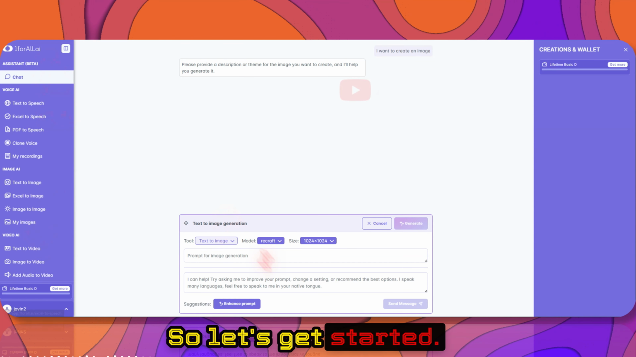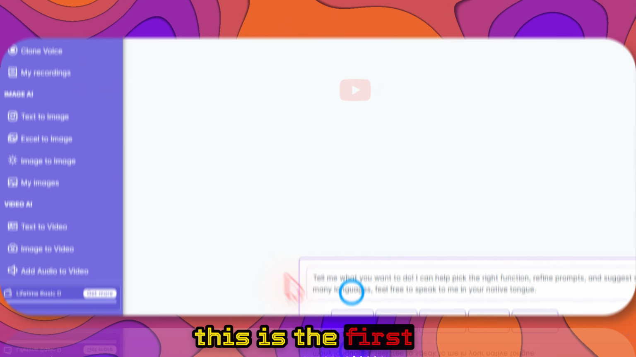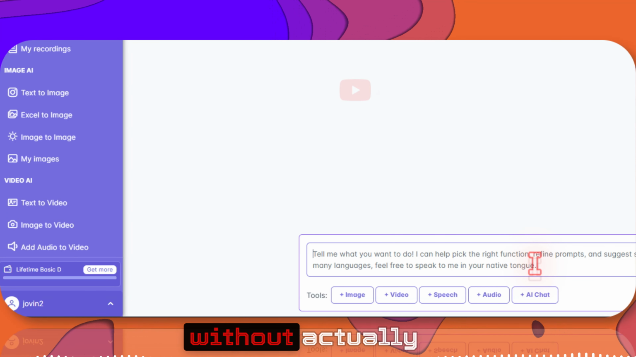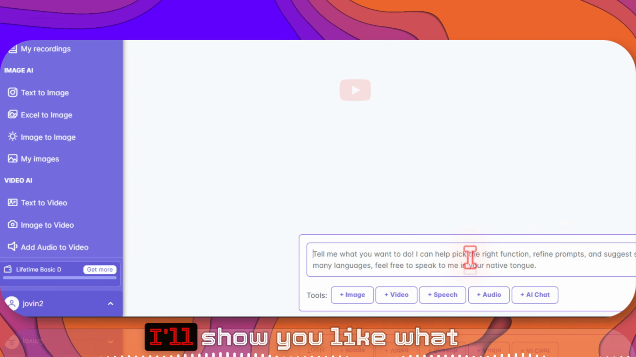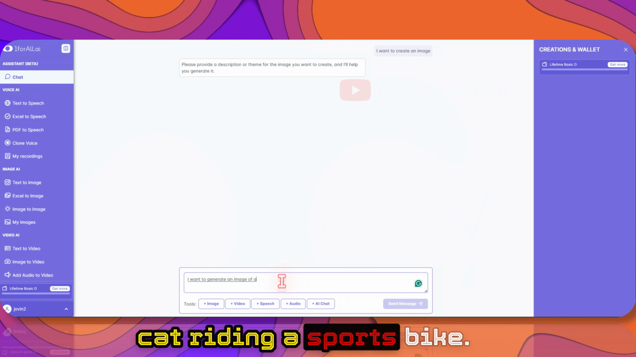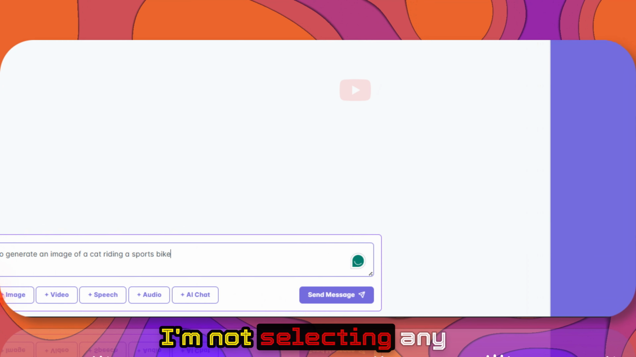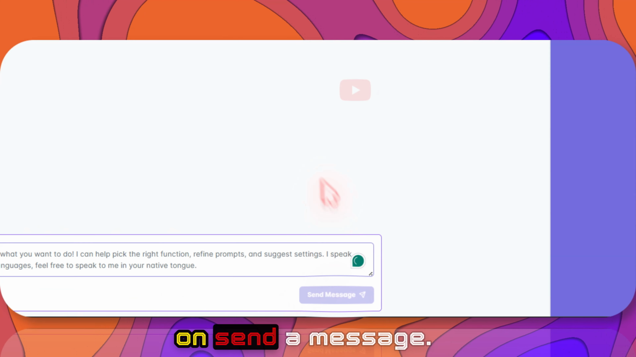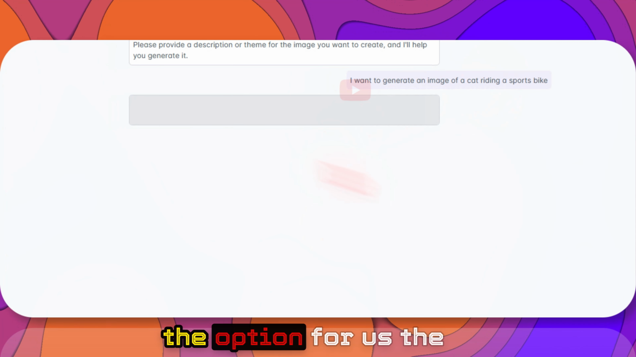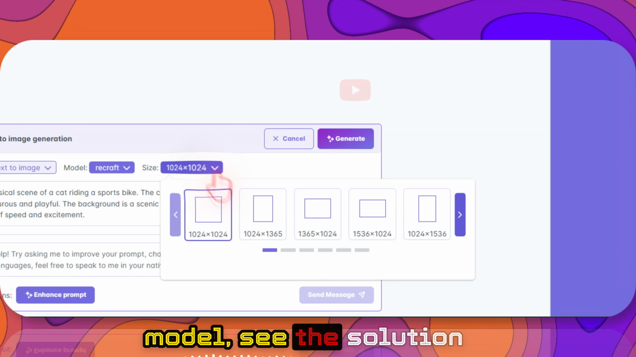So let's get started. If I click on chat, this is the first window you will see. You can directly input what you want without actually selecting this option. I'll show you what I mean. I want to generate an image of a cat riding a sports bike. As you can see, I'm not selecting any options here, right? I'm just clicking on send a message. The interface will automatically select the option for us, the model, the resolution and everything.